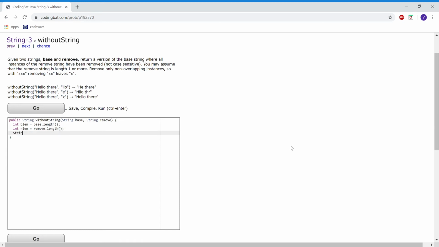I'm going to have a string variable to hold base.toLowerCase, and another string variable to hold remove.toLowerCase. And lastly, I want to have a string result, something that we will output later in the method.